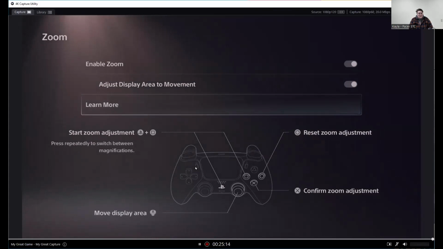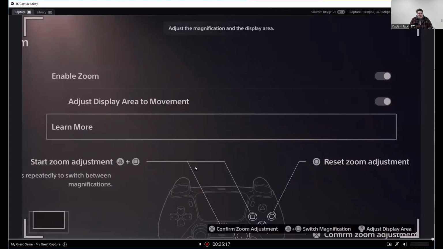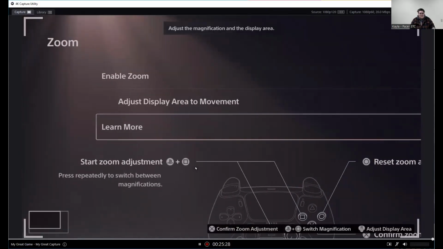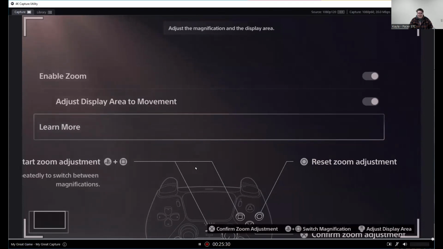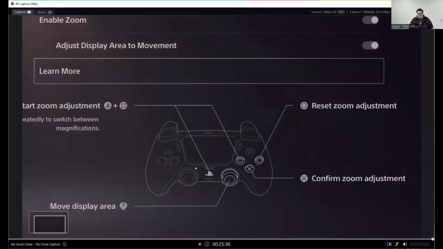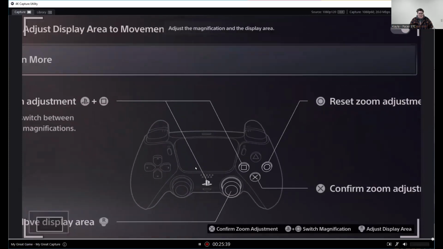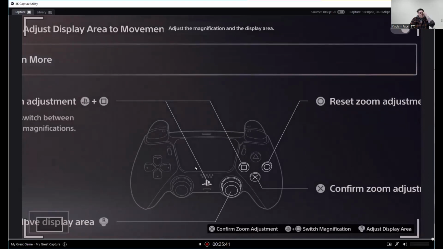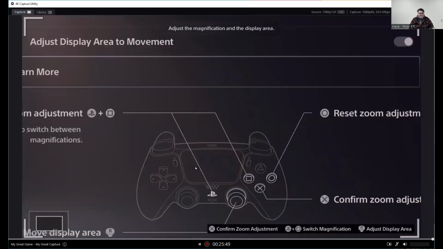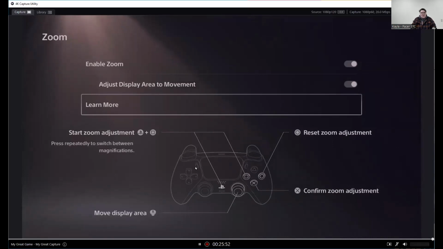In order to do that, I have selected the center PlayStation button, which is here, and then the square. So it's a combo, and now we've zoomed in. And we can confirm it or move more. The more times you press that controller combination of the PlayStation button and the square, it will continue to zoom in. So that looks like this, and now we can go back out.